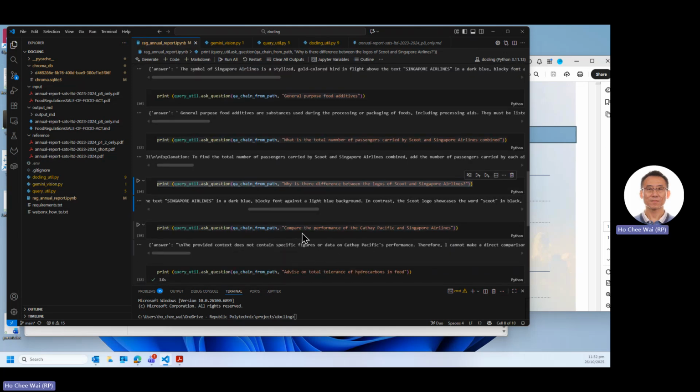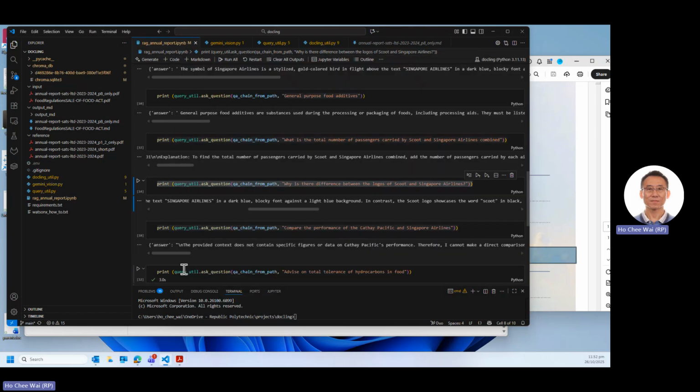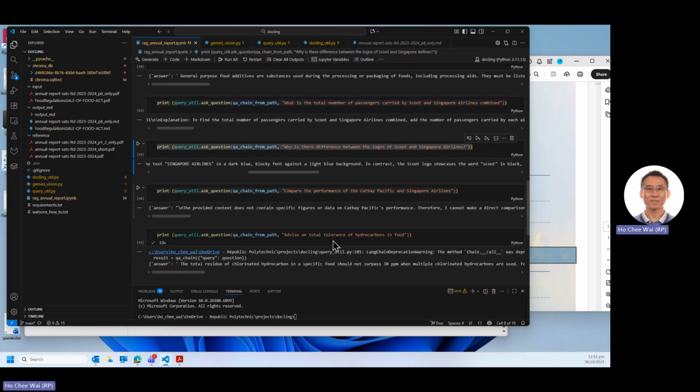And then I ask a question, compare the performance of Cathay Pacific and Singapore Airlines, but there is no Cathay Pacific mentioned. And to the LLM's credit, it said the provided context does not contain specific figures or data on Cathay Pacific's performance. It did not make up an answer. Okay, so your Granite model from IBM is actually quite logical, quite, quote unquote, clever in a sense, doesn't give silly answers.